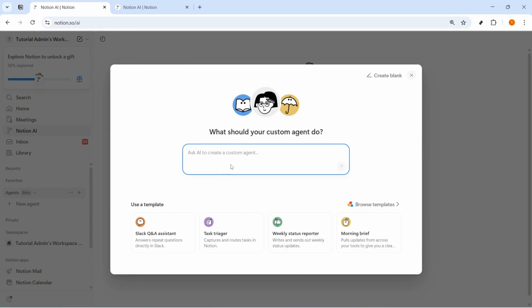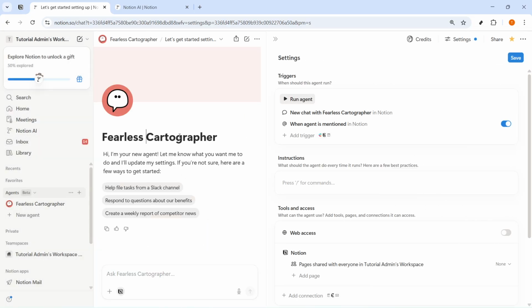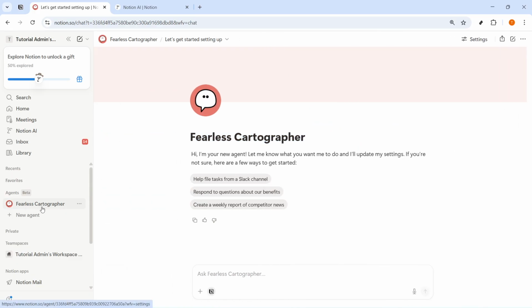At the top of the Agents section, click New Agent, or click the plus button if that's what you see. When the creation options appear, choose Create Blank from the upper right area so you can build the agent from scratch. Once the blank agent opens, you'll also see it appear in the left sidebar. At the top of the agent page, click the Name field and rename this agent Project Summarizer.